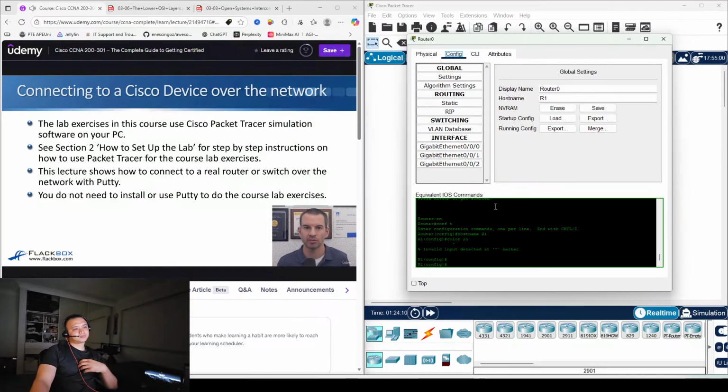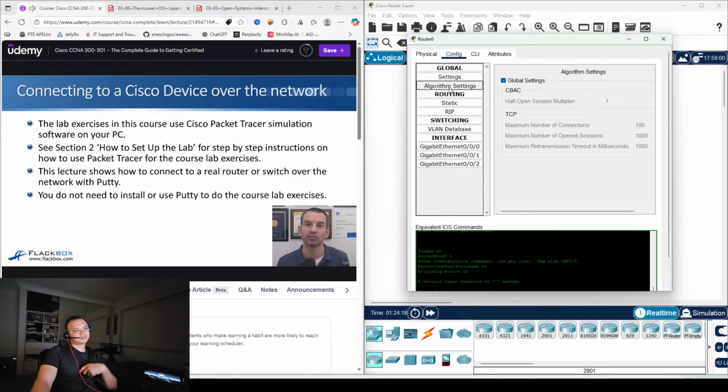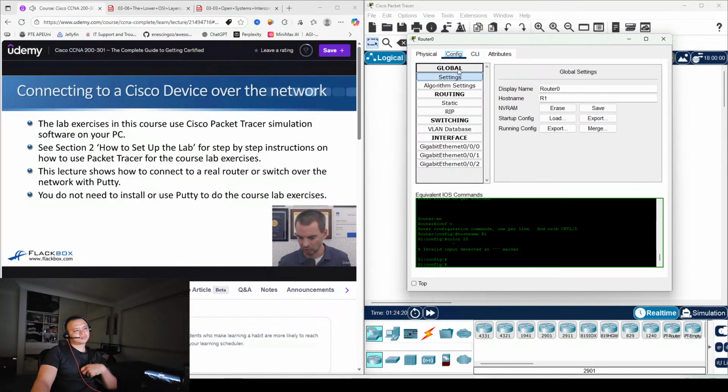After you've passed your CCNA, you're going to be working as a network engineer on real networks with real routers and switches. So of course, you're going to need to know how to connect to those real routers and switches as well. And that's what we're going to cover here.